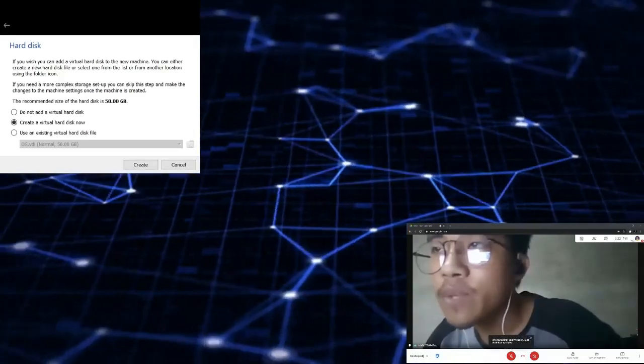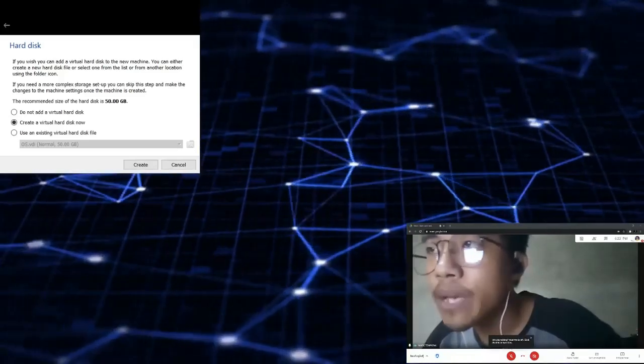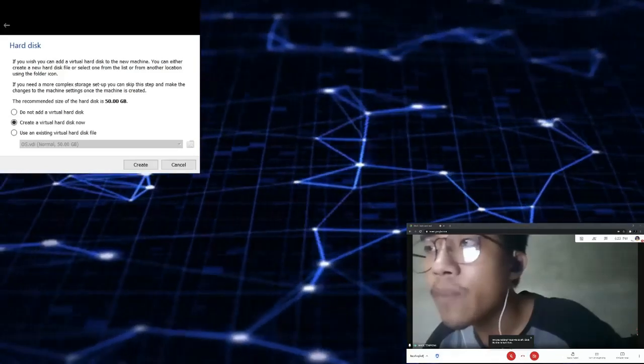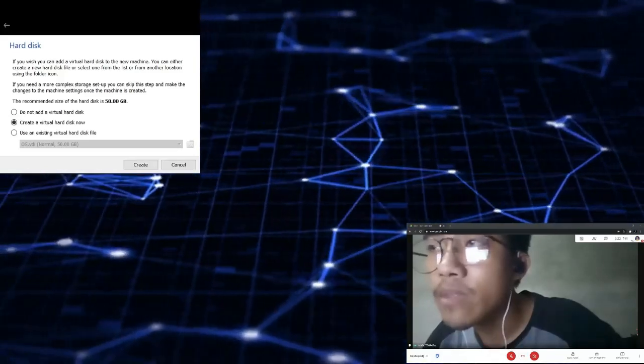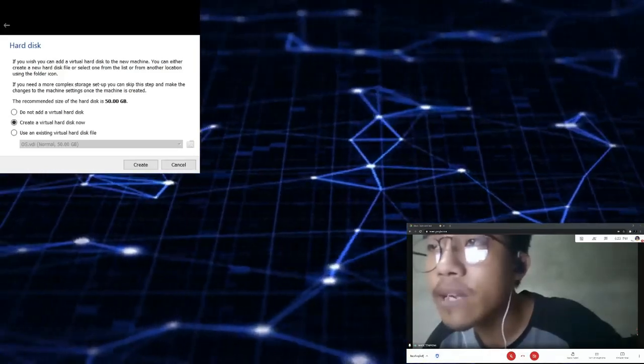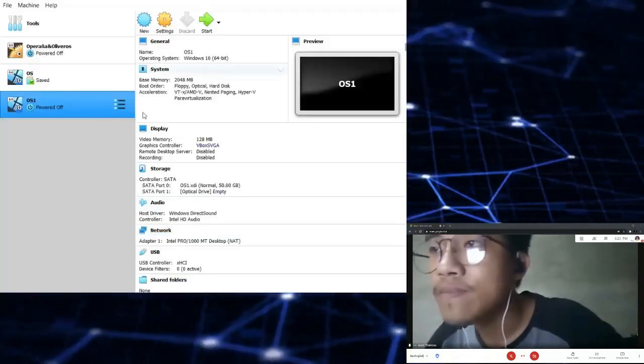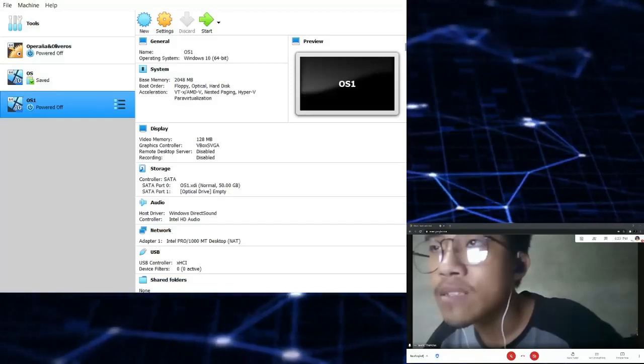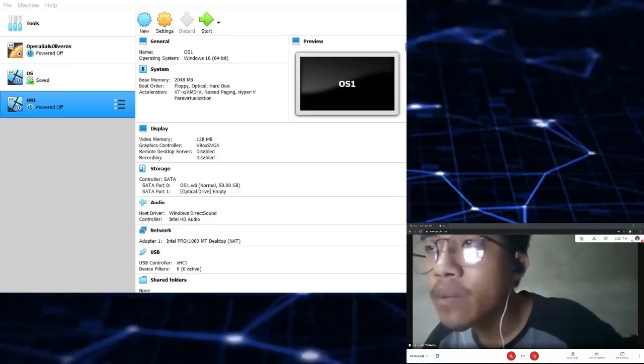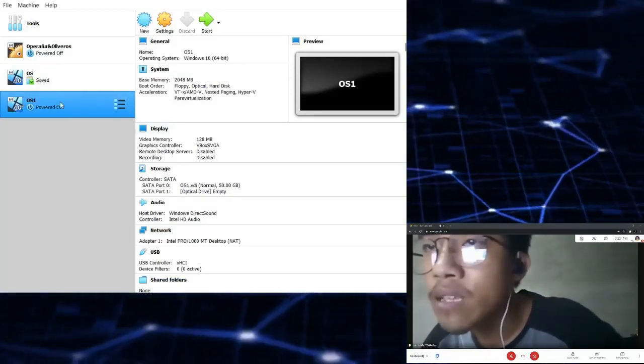Select the size of the virtual hard disk in MB. The size is the limit on the amount of file data of the virtual machine. Then click Create. Create a virtual disk now, then click Continue.